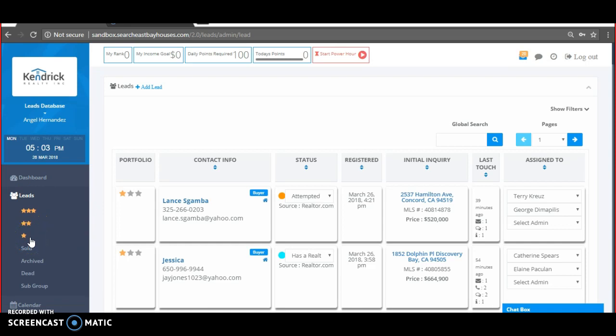One star is what we call normal priority, 2 stars medium priority, and 3 stars high priority. To describe each very simply, normal priority are the ones that need nurturing until they get ready to purchase a home. Normal priority would also include leads that we're not able to contact yet. Medium priority are clients that are ready to purchase a home very soon or schedule a showing with us very soon.